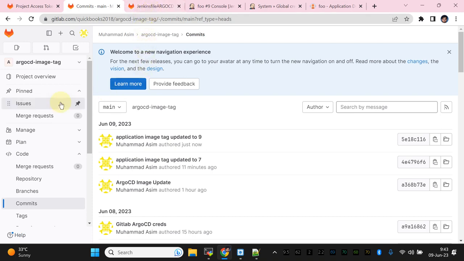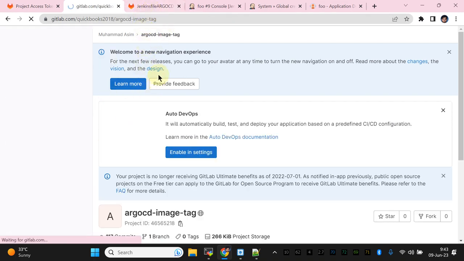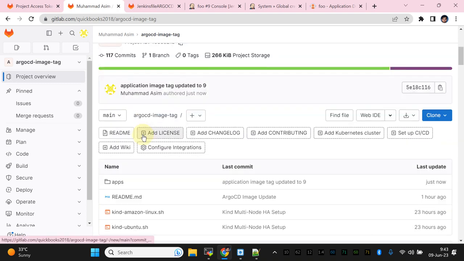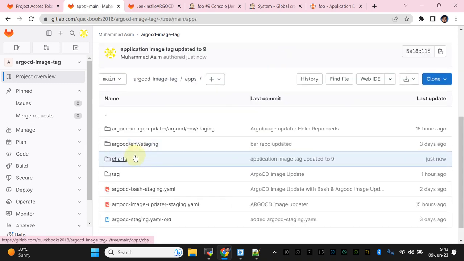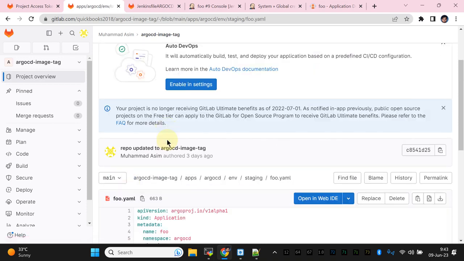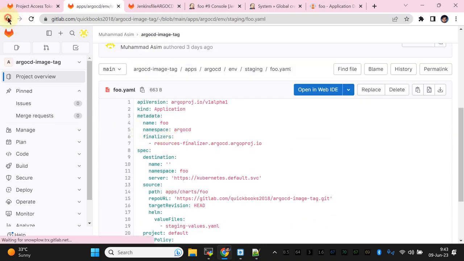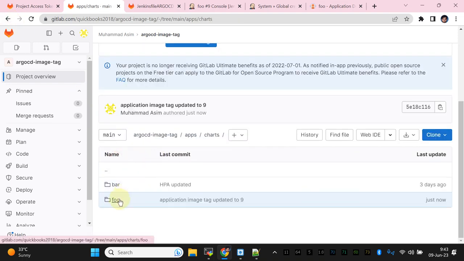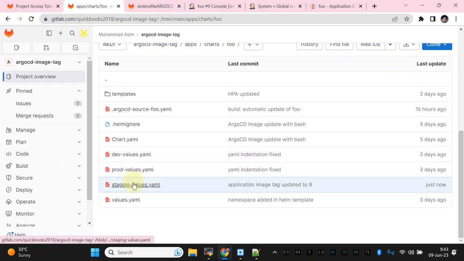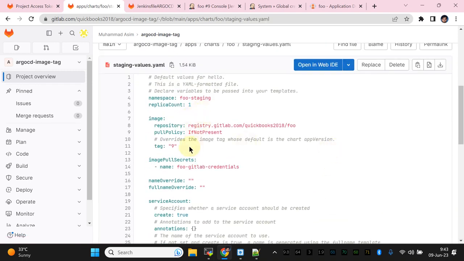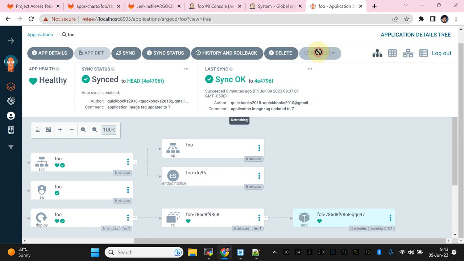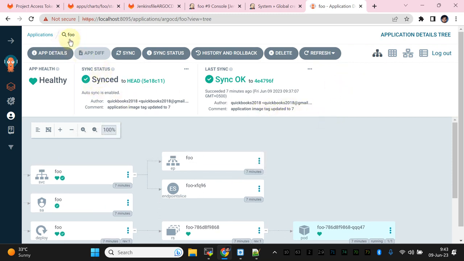Regarding the file change, if I navigate back to the section in the Argo CD and in the app section, foobar YAML, right? Oh, sorry, Helm charts. So foo and staging values dot YAML, you see just now it has the tag 9. Let's try to refresh it. If it is actually looking at that particular file, I need to check. It is going to update that particular tag.